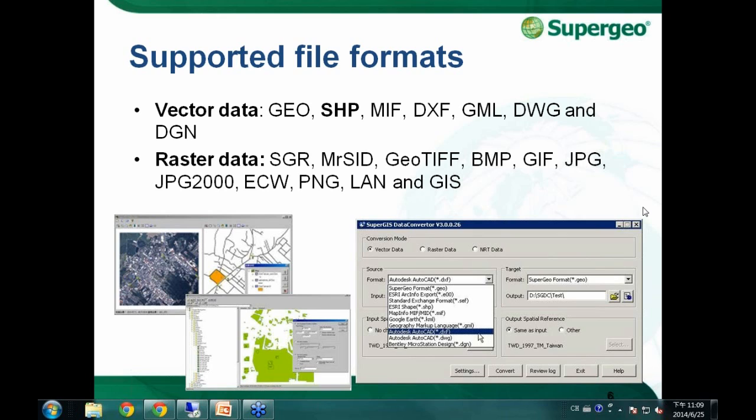And we provide another free tool called SuperGIS Data Converter. So for example, if you have your data in a format from different software like AutoCAD or MapInfo, you can actually convert it to our own GEO file and start your editing work. Vice versa, you can also convert GEO file format into these different formats to be further used in other software. So we try to provide a convenient environment for more users to get familiar with GIS technologies.